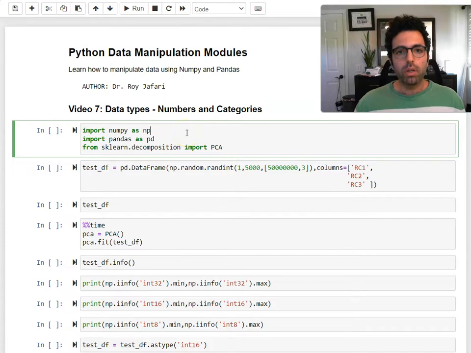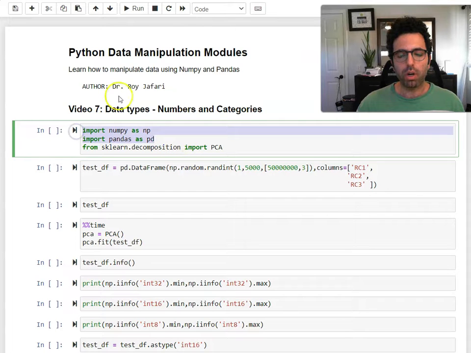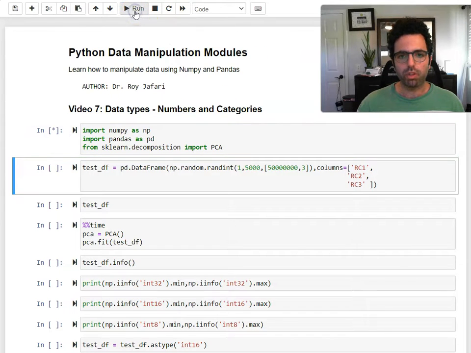Okay, so the two main modules that we always use, NumPy and Pandas, we are going to import them, and I'm also going to use PCA as an example model that is going to run slow if we have a big data set and we haven't set our data types appropriately. So let's import these modules.